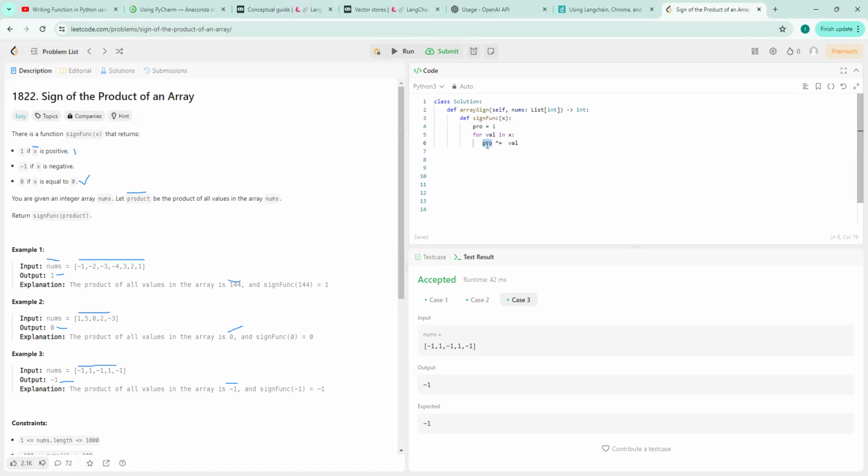Okay, so after traversing the whole array, this pro variable will consist of the product of all the values present in the nums array. After getting the product, we have to check whether the product is positive, negative, or equal to 0. So here we will use an if condition: if this pro is greater than 0, it means that the product is positive, and according to the statement we have to return 1.